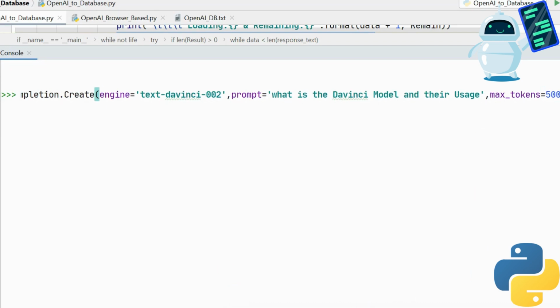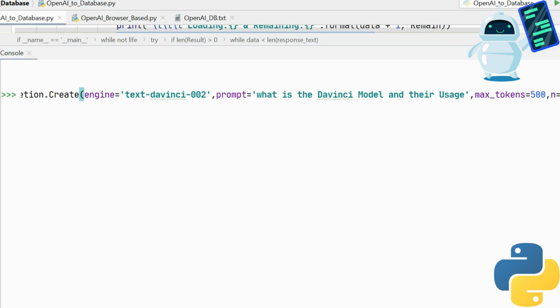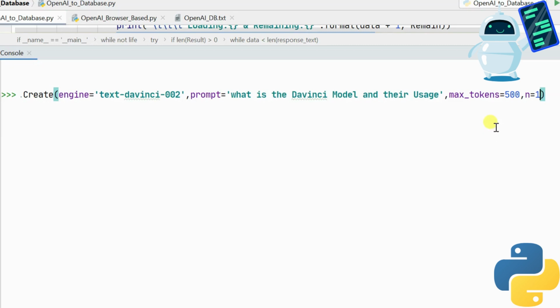The next is n, which means the number of text completions to generate. For example, one response, two responses, three responses. How many responses do you want the API to return? In this video, I'm just calling one. The next is stop equal to None. Stop specifies the sequence of tokens which, if generated by the language model, signals the end of the generated text.